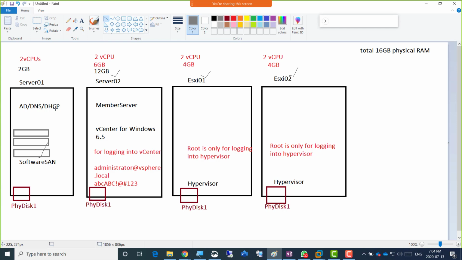Why will we create that? Because the minimum acceptable requirement of VMware virtualization is that your virtual machines must not be installed on top of a local physical disk. They should be installed on top of shared disks over the network called LUNs, or logical unit numbers, right?